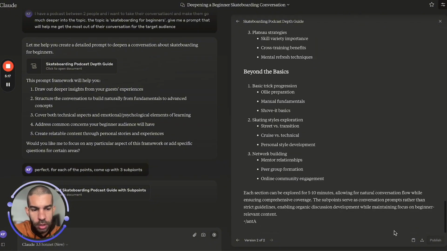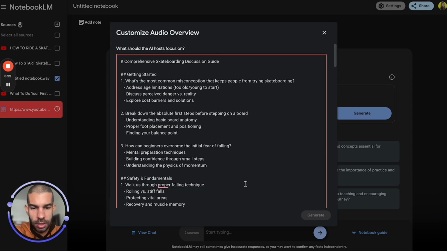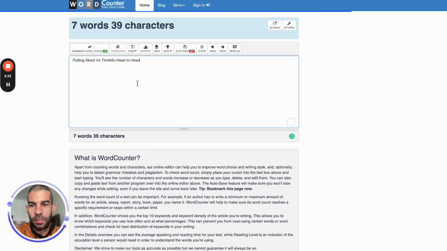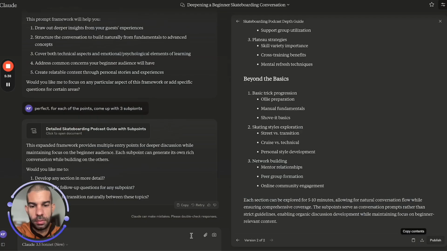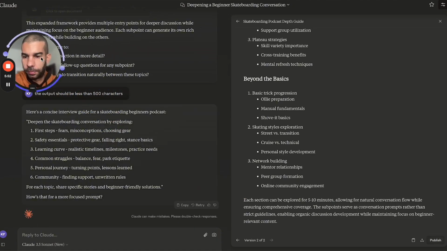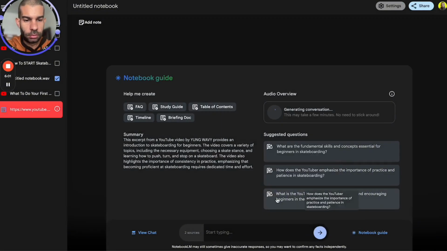So what we're going to do is use the output there, go back here, and paste that in. Now the problem is that here we are over the number of characters that we have available. So it should be less than 500 characters. So let's go back here and say the output should be less than 500 characters. Okay. And let's go back to Notebook, paste that in, and hit generate.